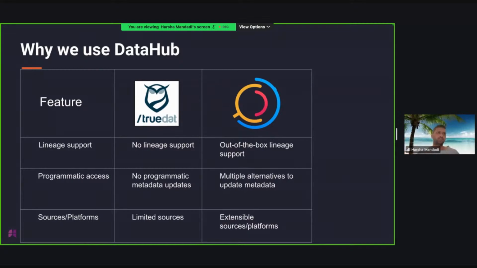It also didn't provide programmatic access. Because of that, we had to do the ingestion in a centralized fashion, which was not very scalable because everything was centralized. And we couldn't build any custom tooling that we wanted because there was no programmatic access. And lastly, the number of sources or platforms that TrueDat supported was very limited.